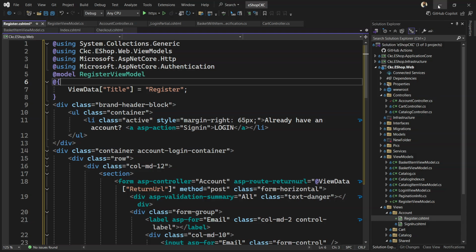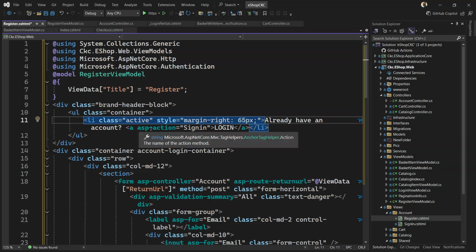Okay, I have copied the code, and before moving further, let me just quickly brief you on what I've done. So on somewhat similar lines, we are using the RegisterViewModel, which we have just created. And within the ViewData title, we have this Register. So we are just calling the title Register. And there is a container having a ul and li, and it says already have an account. So if there is already an account, it can allow us to move to the sign in action.